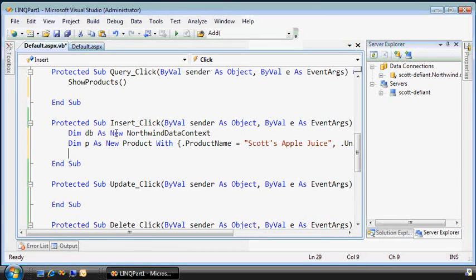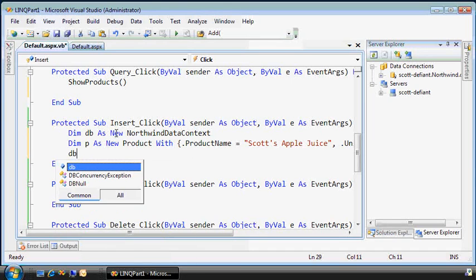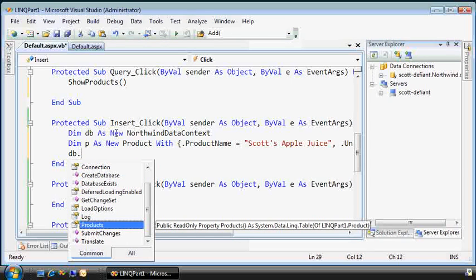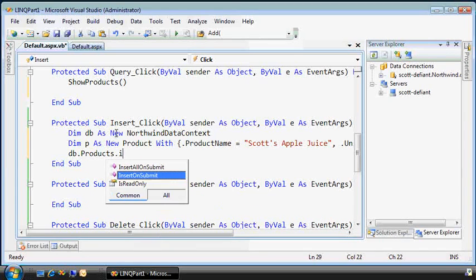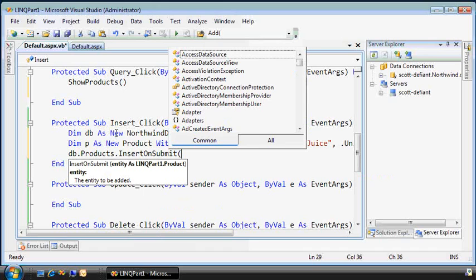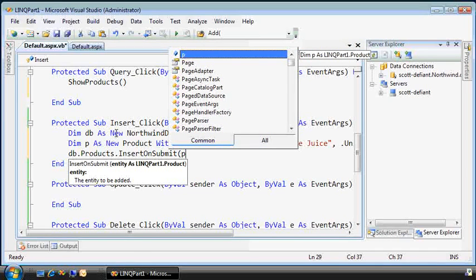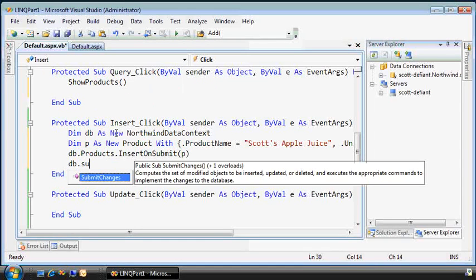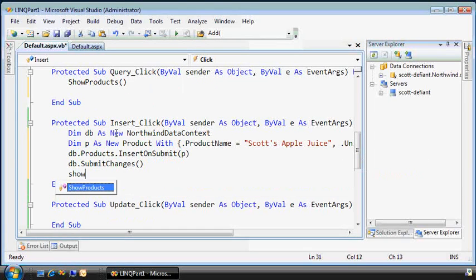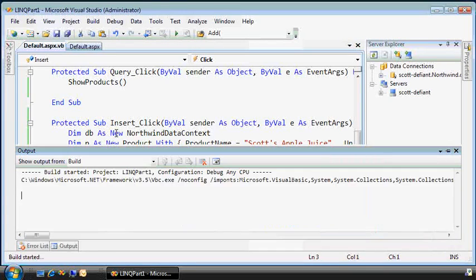So I have a new product object called P, and I want to add that to the products table inside the Northwind data context. So if I go to the products group and choose insert on submit, so it's like I'm adding it to an array, but the naming here is important. We're only going to insert it into the database once we call the submit method, submit changes. And then finally, let's show the product table and run it.